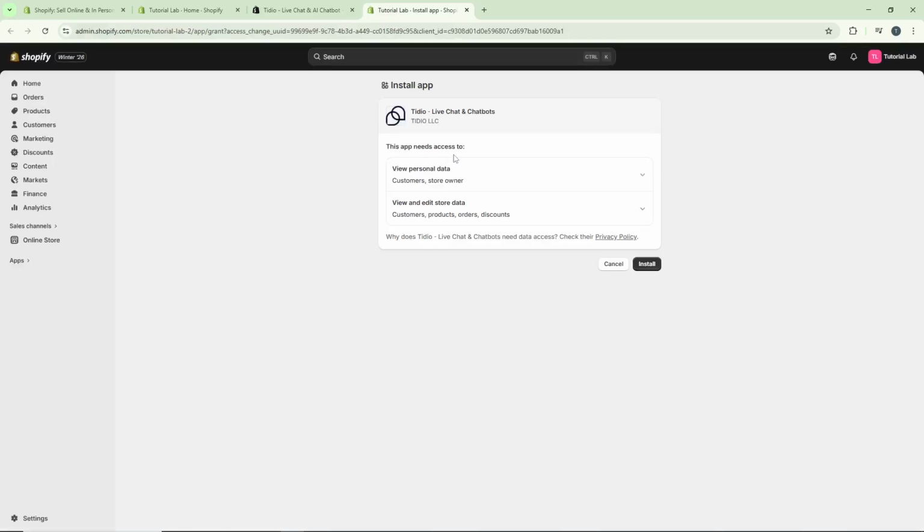Here, Shopify will show you a permission screen explaining that Tidio needs to access some personal and store data to function properly. This is standard for most apps. Go ahead and click Install to proceed with the integration.